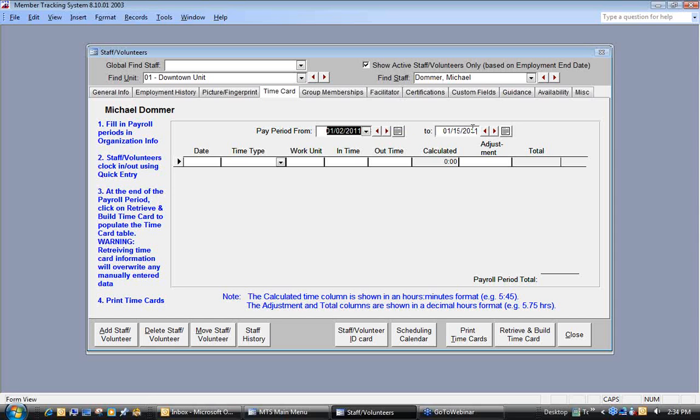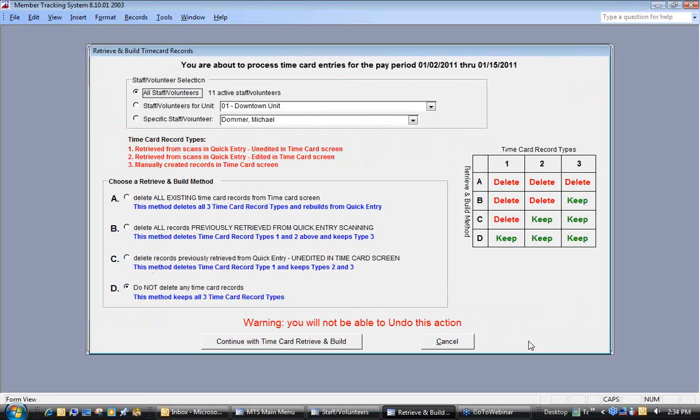Keep in mind, again, if you come here to pick your pay periods and they're not showing up, you have to go to Org Info off the main menu first and create them like we did in the beginning. So I'm picking my time period, and at the bottom, the first thing you have to do is do this retrieve and build the time card. What that's going to do, it's going to retrieve all those scans from your attendance calendar that everybody did through Quick Entry, and it's going to build a time card.